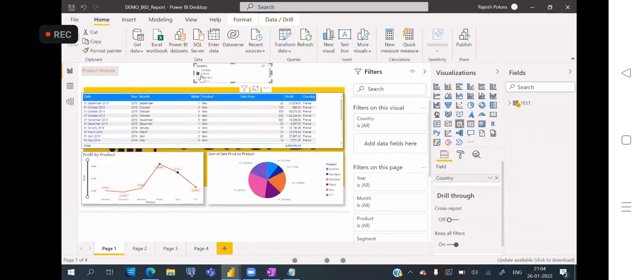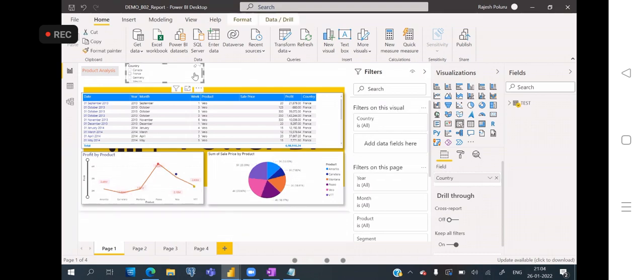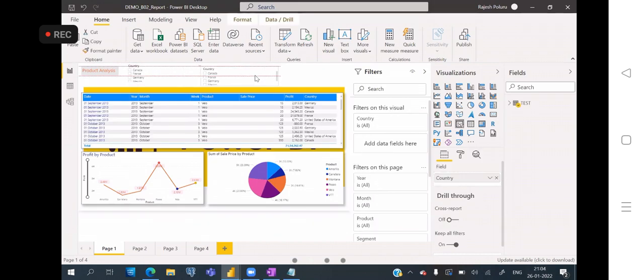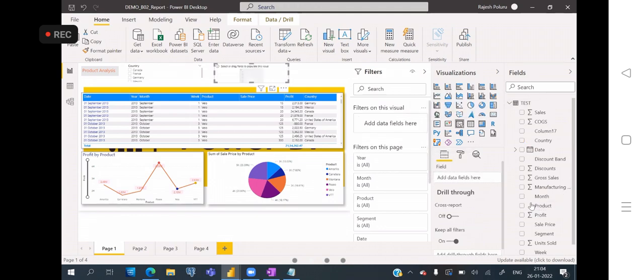So we can say whether for this slicer, like France, a filter is applied or not. Let's say I will add one more slicer here. You can copy this slicer and paste it. I just make a copy paste and you can change it to another column. So I'll add the product here. See, I can see the product here.